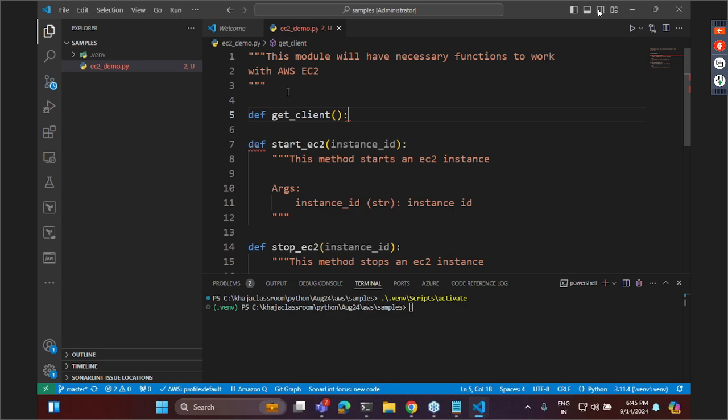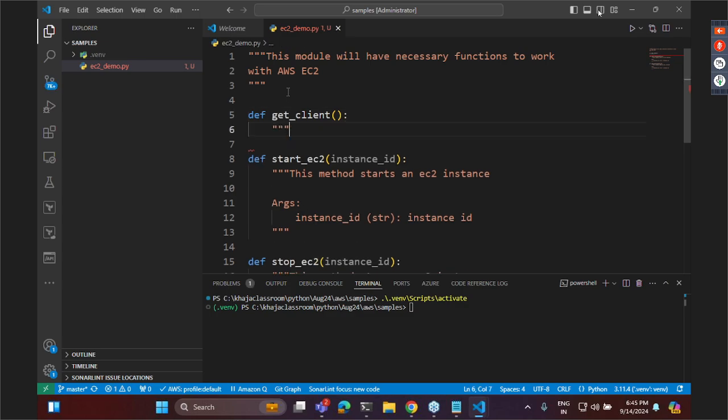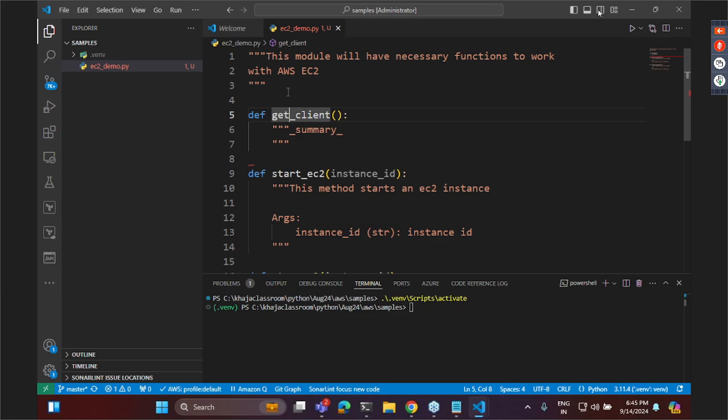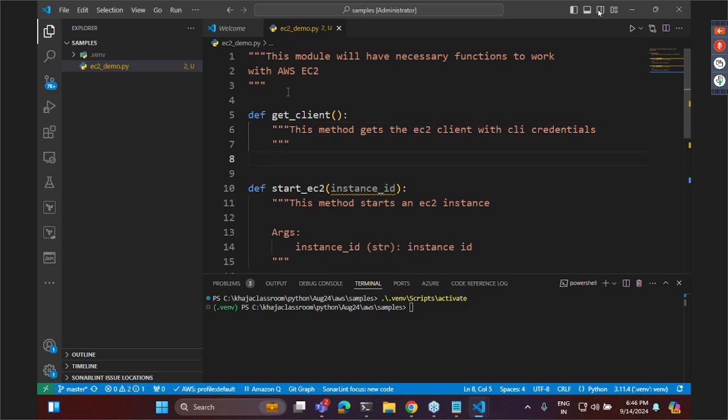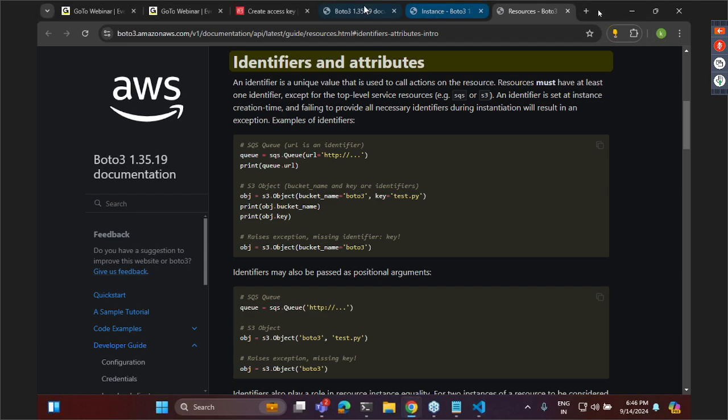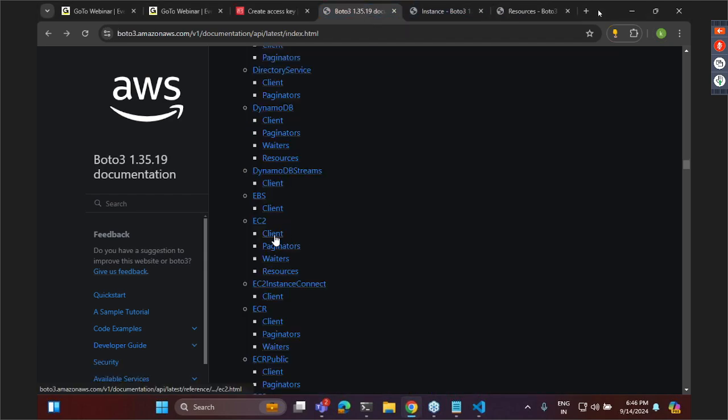Because in EC2 we need to get a client. This method gets the EC2 client with CLI credentials. I am not going to take any access key or secret key. You can also create clients by passing access keys and secret keys, but it's not a good idea. Use CLI credentials or environment variables. Now let me go to this documentation where I select EC2 client.